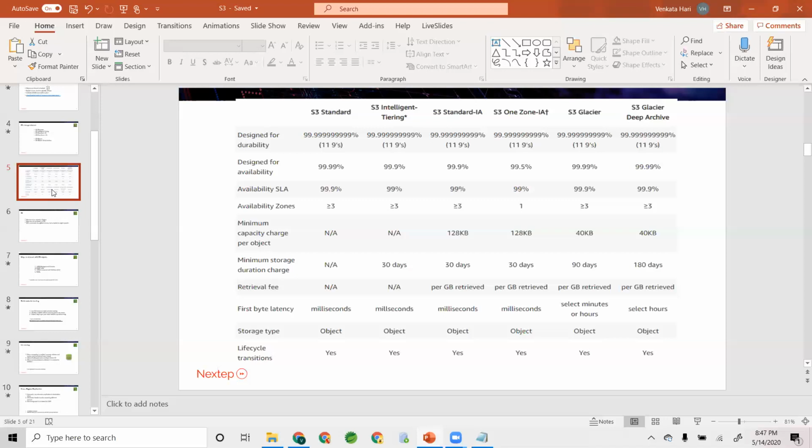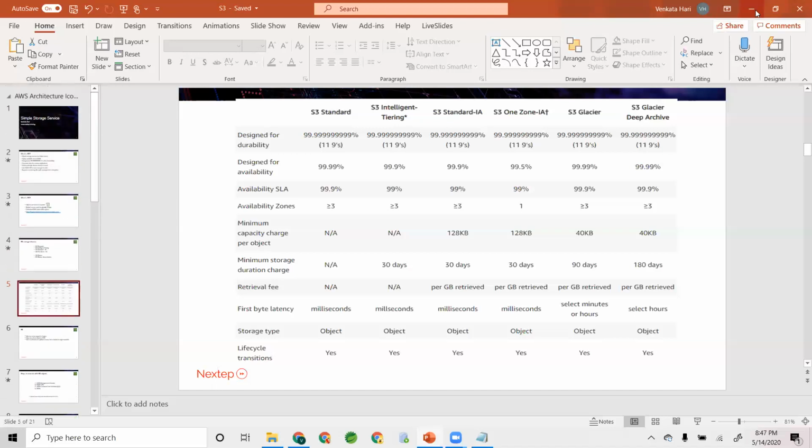Those are the use cases. How can you programmatically upload the objects there? How can you programmatically download the objects? That's the fun stuff. Make sense, guys? Yes, Venkat, you have a question.